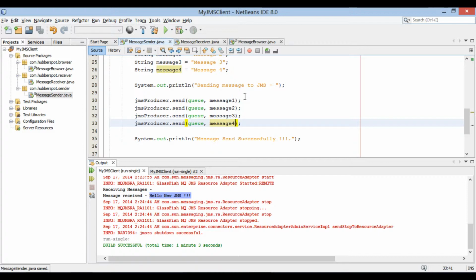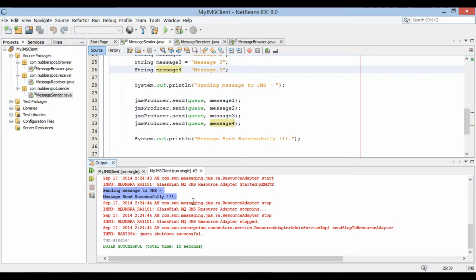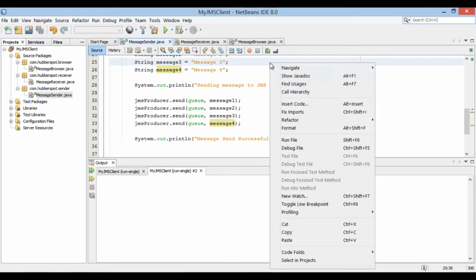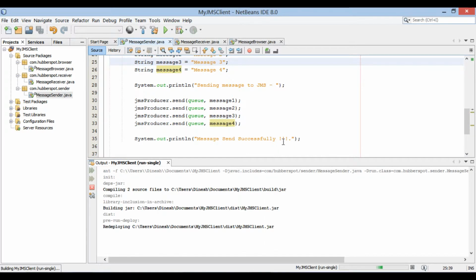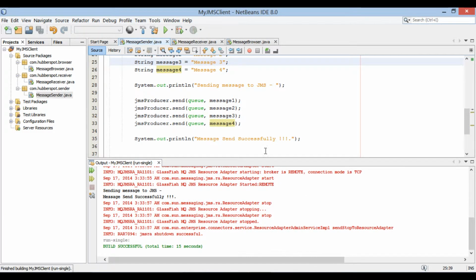Currently, the message queue is empty, and after running the MessageSender class it will send four messages to the queue. Let's clear the Java console and run the MessageSender class. It displays "message sent successfully". Therefore, currently on the message queue there are four messages.